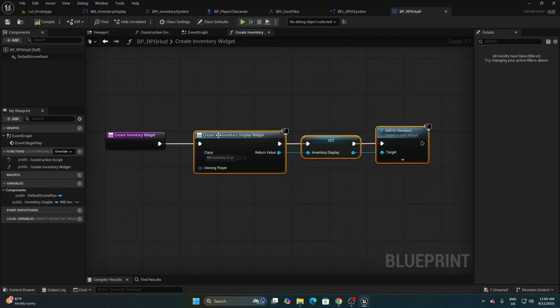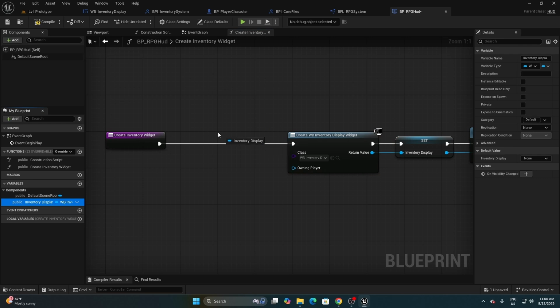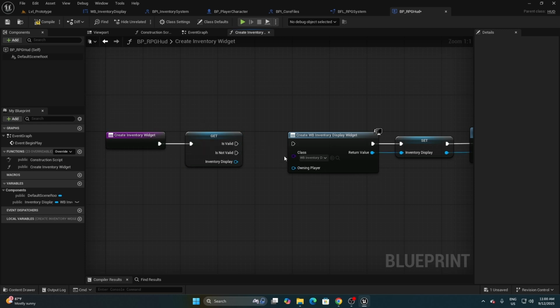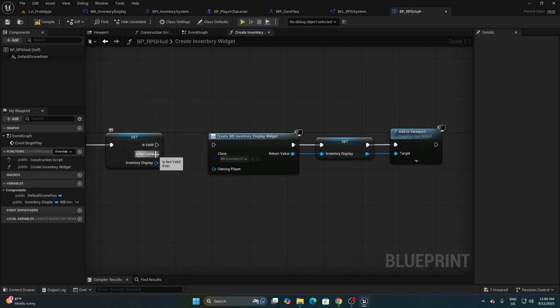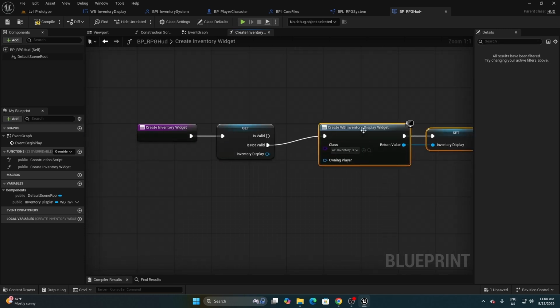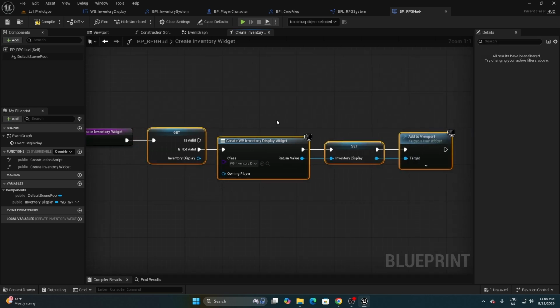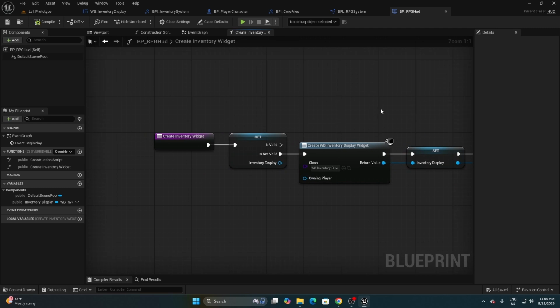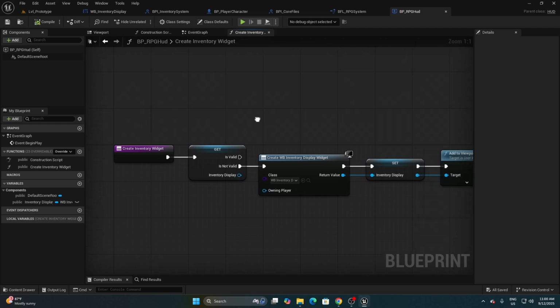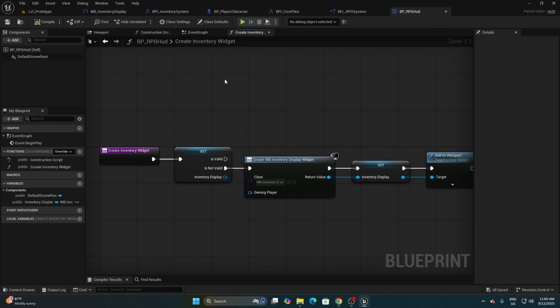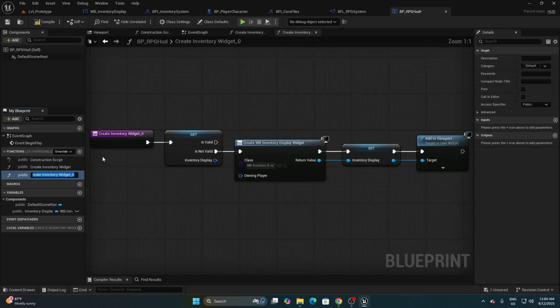Now before we add it to the viewport, we're going to make sure that it doesn't already exist. So I'm going to get the reference, convert this to a validated get, and connect it right here. Then I'm going to connect this to the is not valid pin. So only if the inventory widget is not already valid, then we would create it and add it to the screen. If it is already valid, then we should remove it. But I'm going to create a separate function for this. So I'm going to call this remove inventory widget.